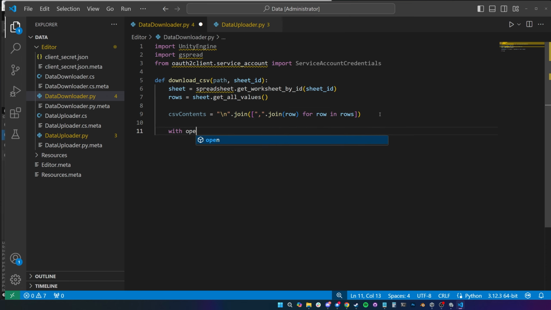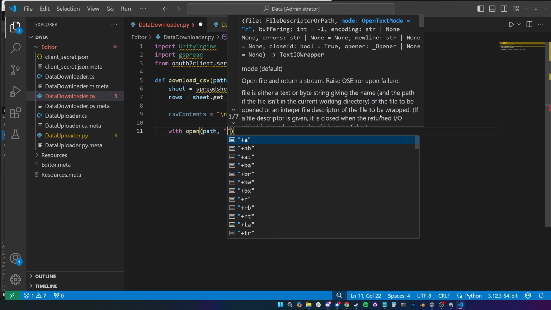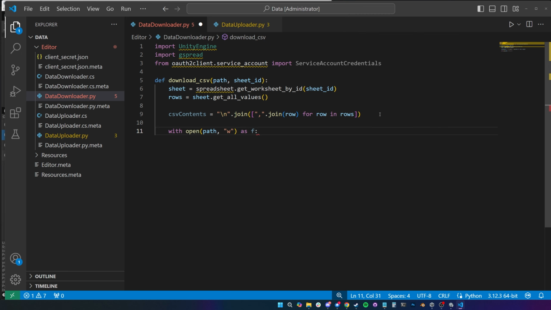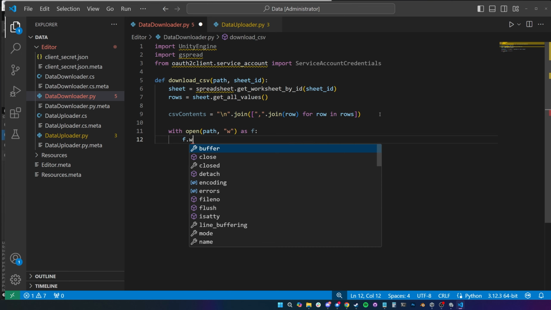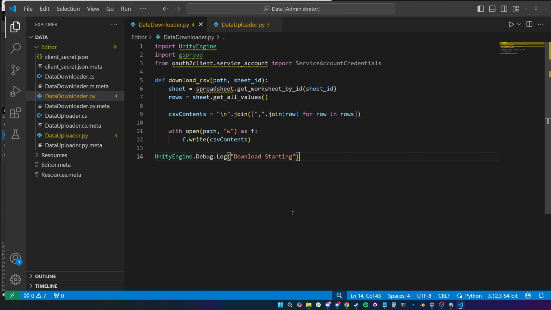And now we're going to do with open, and we're going to open the file at the path, and we're going to open it so we can write to it. And we're going to open this as a variable called f, and we're just going to write the contents. We're going to write our CSV contents to that file. So f.write CSV contents. And then we're going to come back, so we're not in the function anymore, and we can say UnityEngine.Debug.Log download starting.